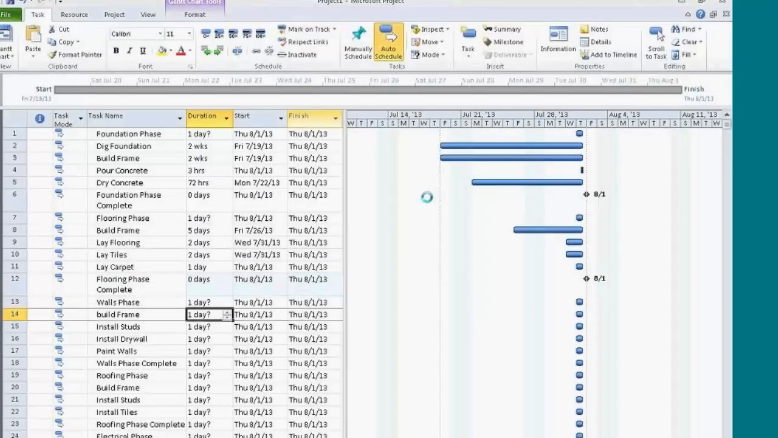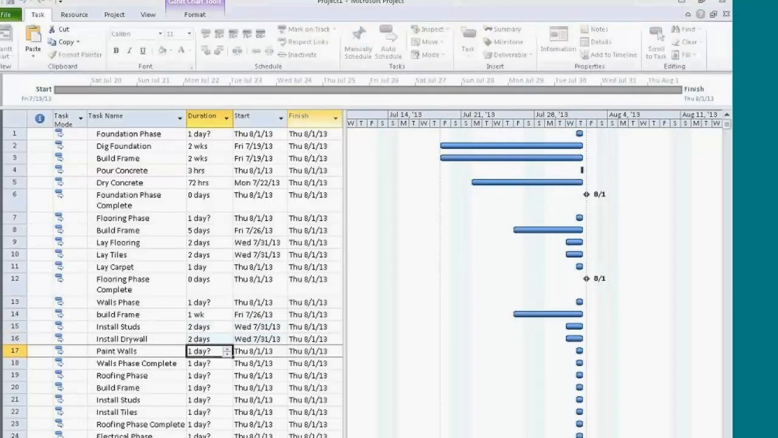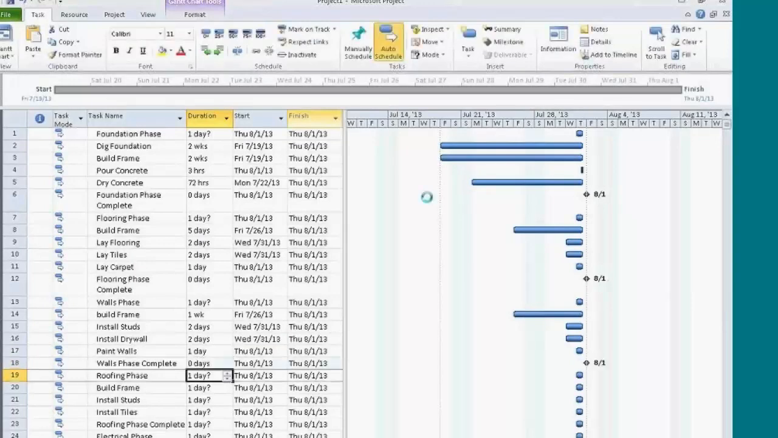Wall phase is a title, so I'll skip that. And for the wall phase, it takes us 1 week to build the frame. To install the studs, that's going to take us 2D or 2 days. Installing the drywall also takes 2 days. To paint the walls, that takes a day. Once we paint the walls, the wall phase is complete, so I'll mark it as a 0-day duration.